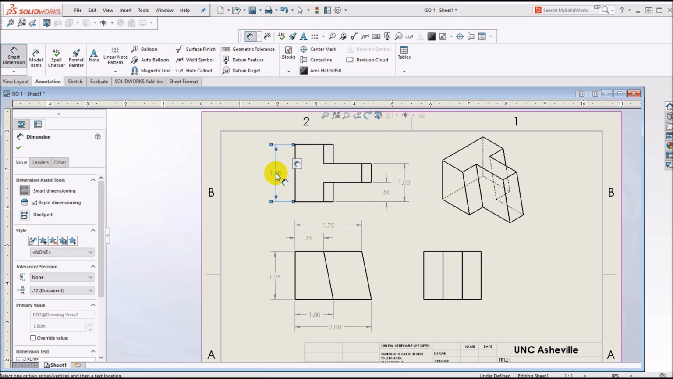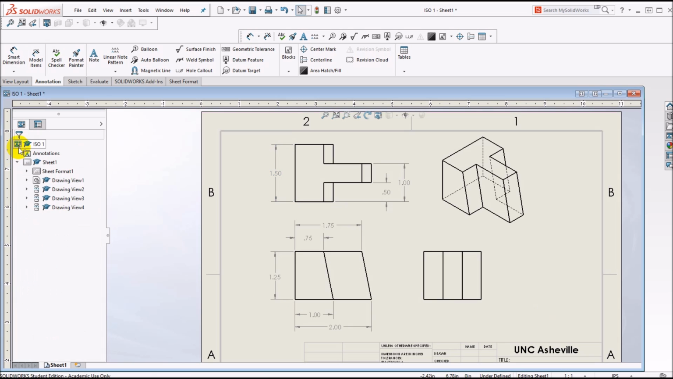Again, being careful to center everything. So the top and the front views are fully dimensioned. Matter of fact, I think I've dimensioned everything that could be dimensioned without over dimensioning or double dimensioning. So I will accept this.